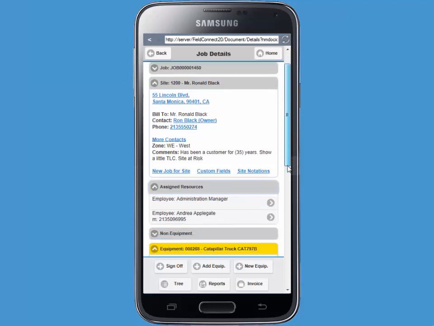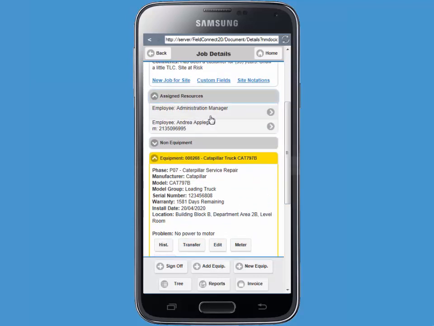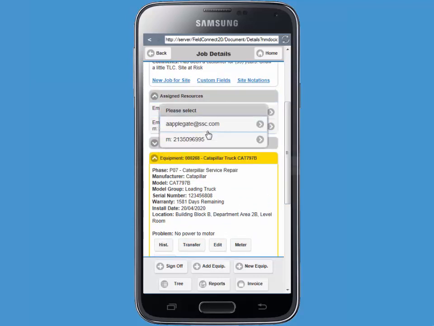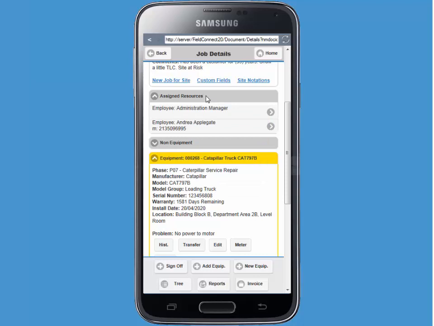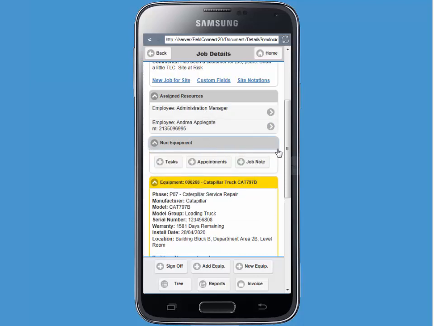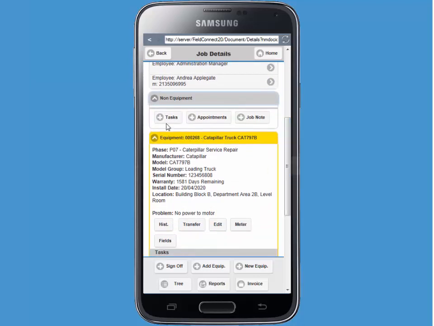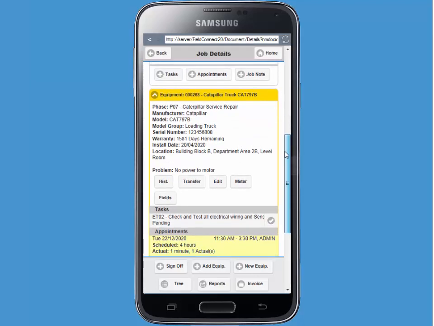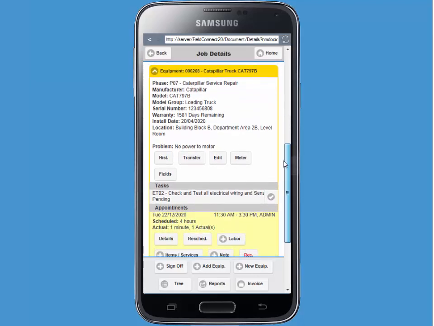The Assigned Resources section shows who has been assigned to this job. Again, we can view contact details and launch phone or email to contact another assignee. The next section is for non-equipment related appointments, if any. Non-equipment related tasks, appointments, and job header notations will be listed here. When there is equipment assigned to the job, there is a separate toggle for each piece of equipment.